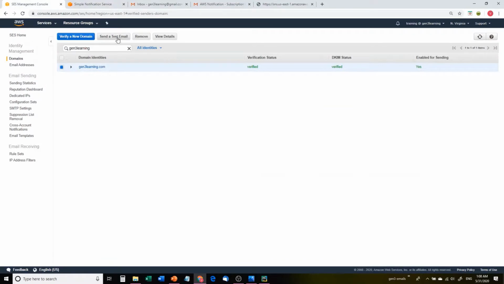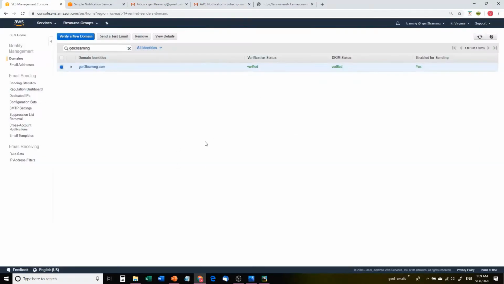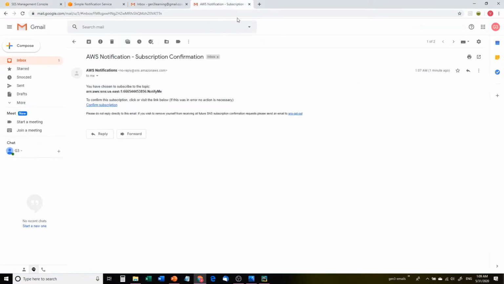So let me try to send an email to a non-existing email ID using admin@gen3learning.com. I'm going to use gen3learning ggg, and hopefully this email ID will not exist. Testing bounce, testing bounce notifications. I'm hoping that email ID does not exist.